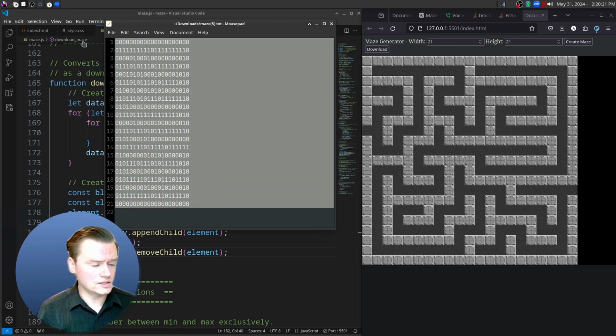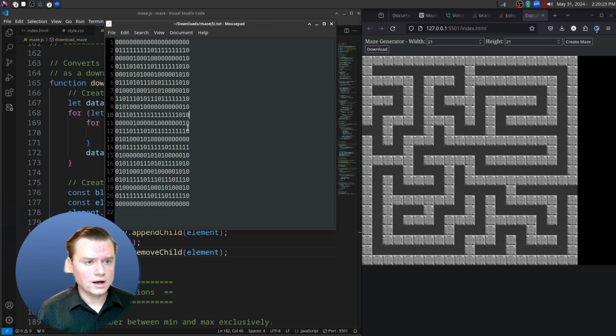Now you might notice that it doesn't look square. And that's because of the font. Generally speaking, characters are a little bit thinner than they are taller.